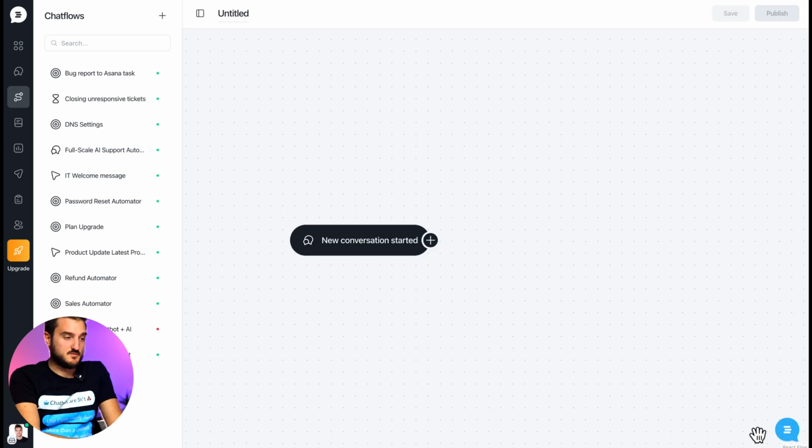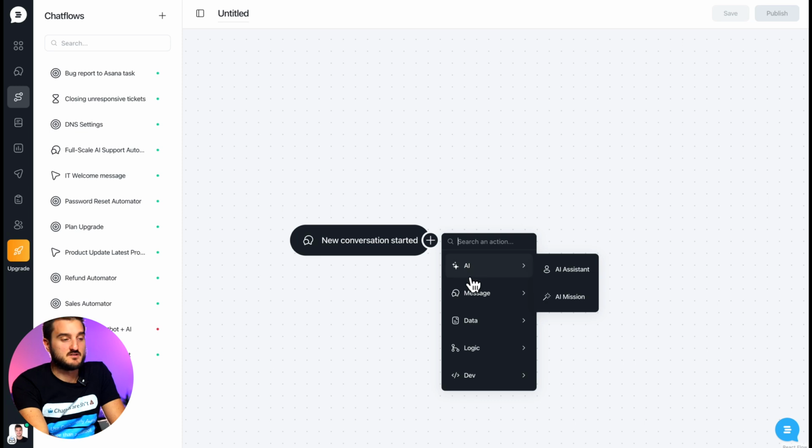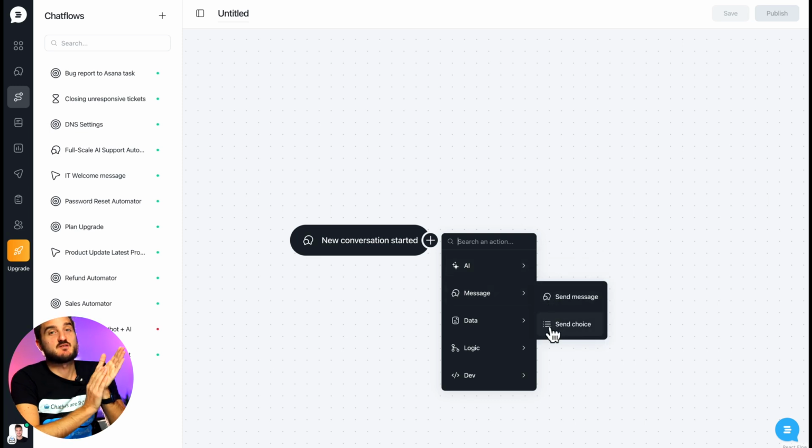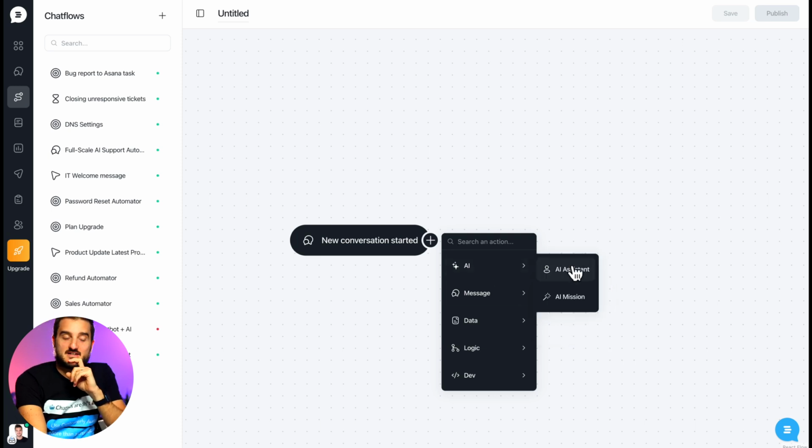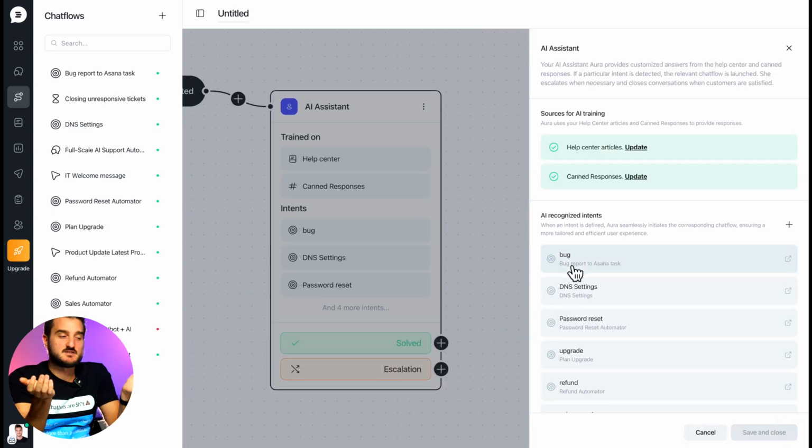Now, what shall we do whenever a new conversation starts? You can build almost anything over here. You can send a message, you can send a choice, but this is what traditional chatbots do, so please don't do that. You can start with the AI assistant. When you click the AI assistant, that will be it.